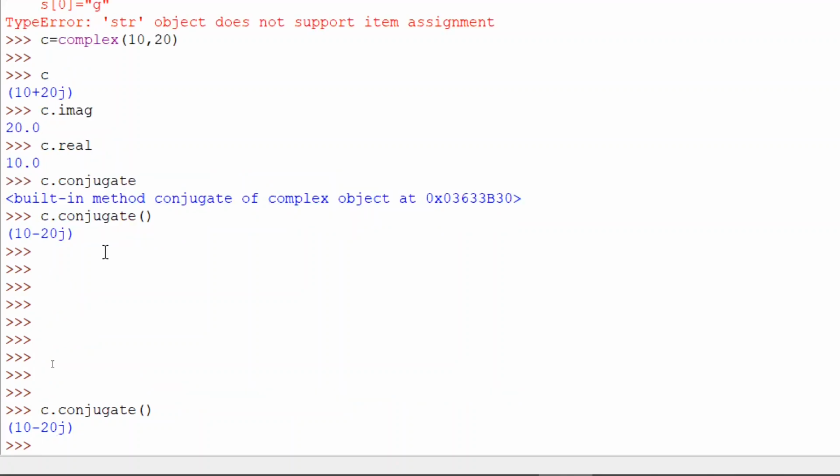So yes, we will see that in the next video on operators: how do we use operators and why we need operators.